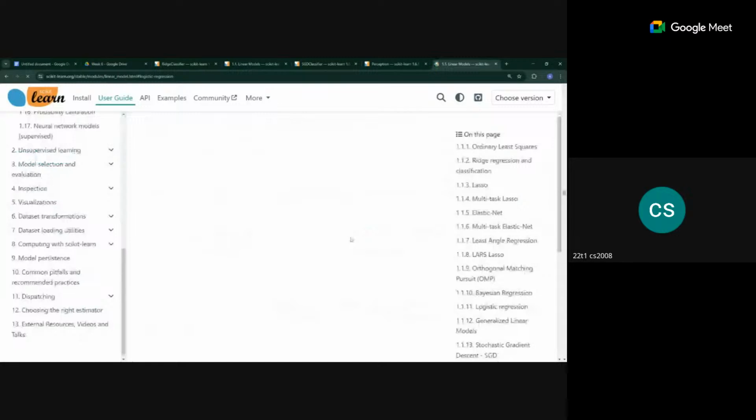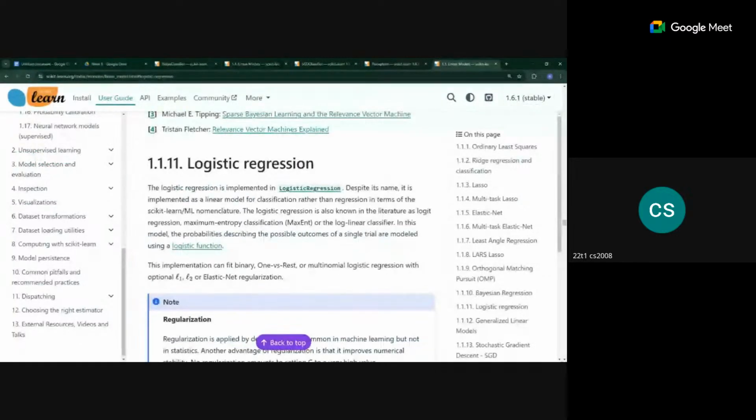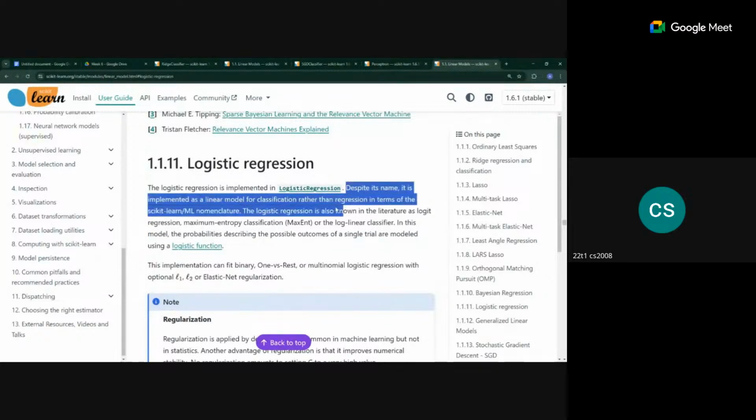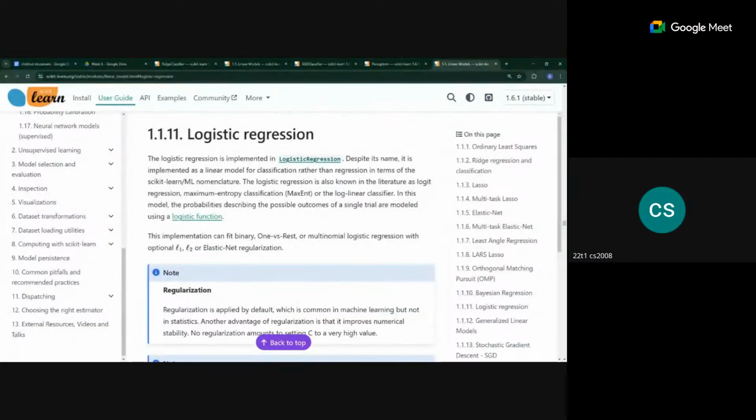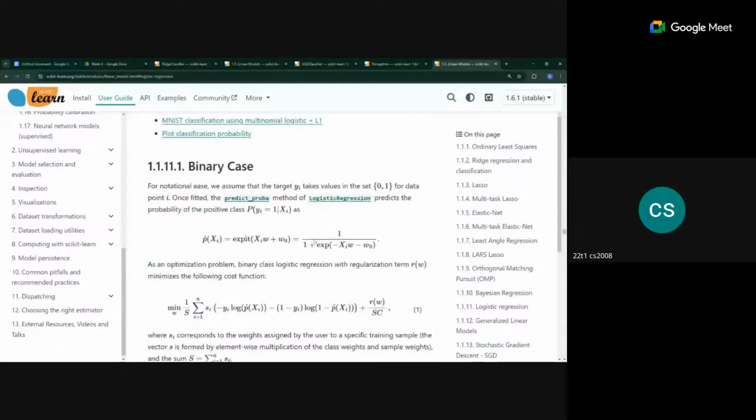So here it is going to describe the logistic regression method. And as you can see, this is a common misconception. One thing that interviewers commonly like to ask is, what is logistic regression used for? So despite its name, it is used for classification. And the way it works is by using these logits, or the log function, the logistic function.